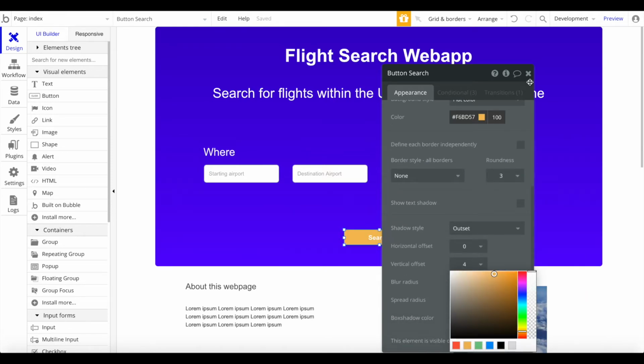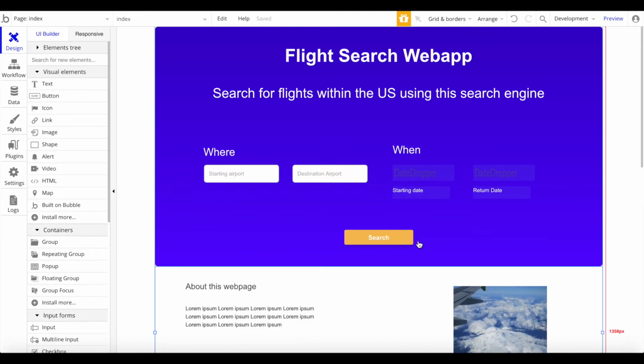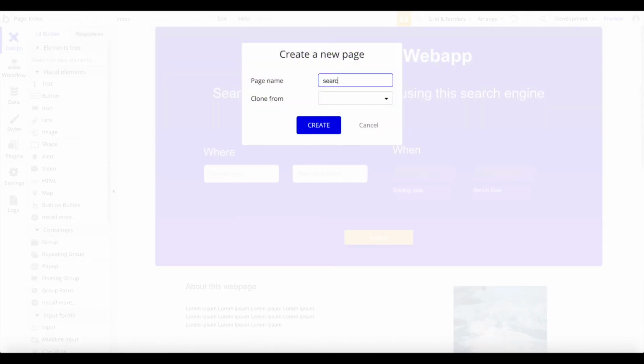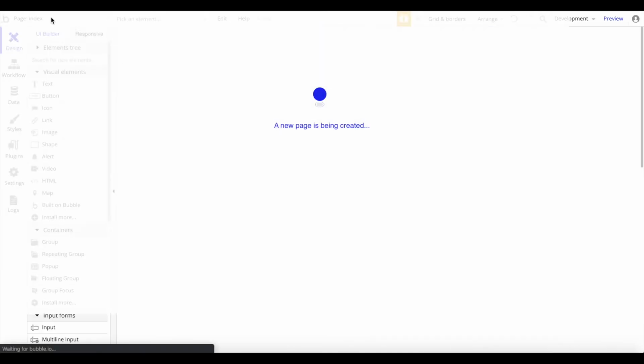Okay, great. So now the interesting part basically comes. Once this button is clicked, I want to bring the user to another page, which I'm going to create now. I'm going to call it the search page, and we will send some parameters in the URL of this page depending on what the user chose here. But before I do that, I have to quickly create a new page. I'm going to call it search, and let's click create, and we can go immediately back. We don't need anything else.